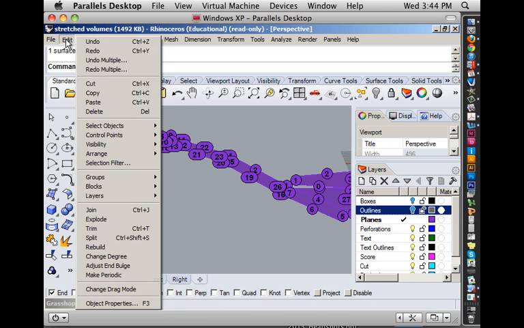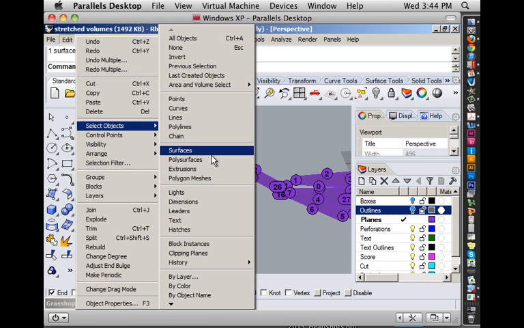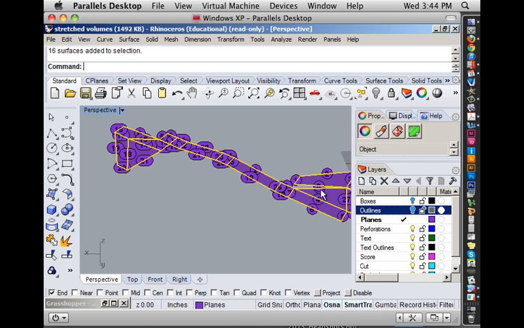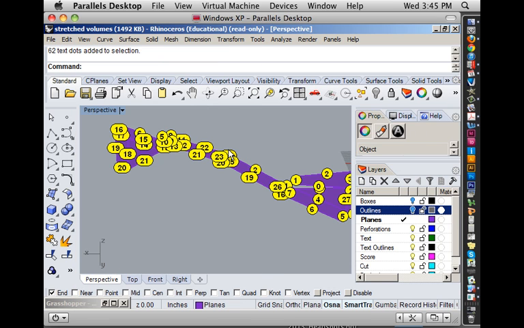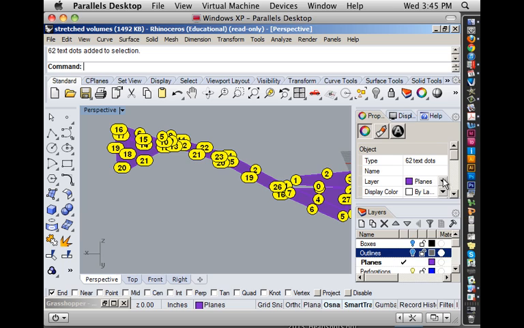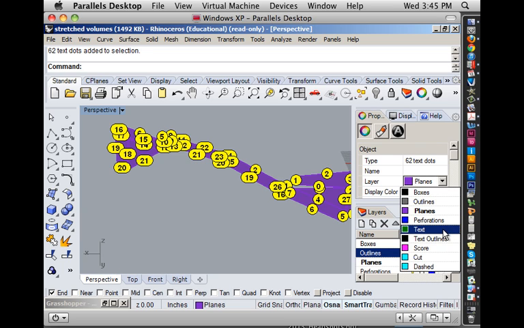So we're going to edit, select objects, surfaces. There isn't a select objects for text dots, so we have to select what's not the dot and then invert it. So make sure that everything else is off. You want to just be working with surfaces and dots at this point, where everything else is hidden. So we've selected the surfaces, and then I'm going to select objects, invert, and that's going to select the dots for me, so I don't have to go through and individually click on them. And then in my properties box, I'm going to put those on the text layer.